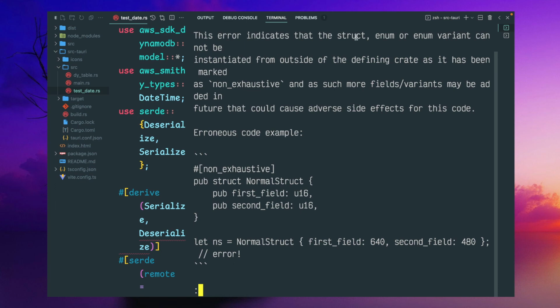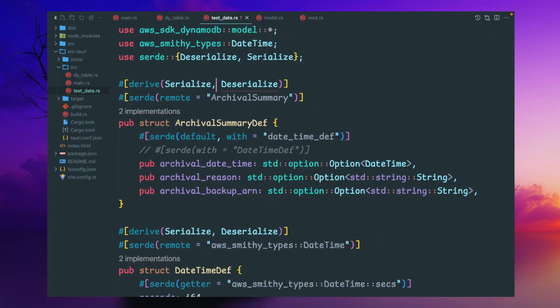So this error indicates the struct cannot be instantiated from outside of the defining crate, as it has been marked as non-exhaustive. As such, more fields and variants may be added in future that could adversely have a side effect on that. So if somebody added this non_exhaustive attribute, we can't serialize and deserialize from outside, or we cannot instantiate it. So this particular instantiation by any method will throw an error.